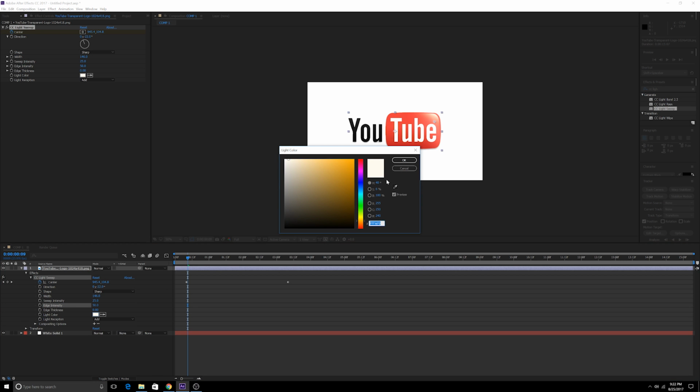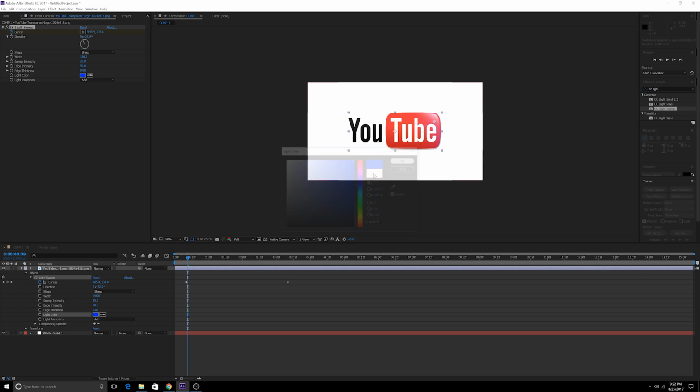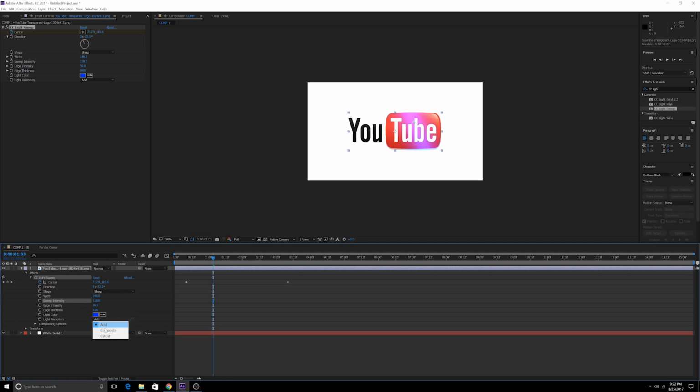Let's make the color blue. And now what you have is a blue shimmer. It's pretty, pretty cool. You can also change the light reception. This is similar to blending modes, I believe. I would just leave it on add.